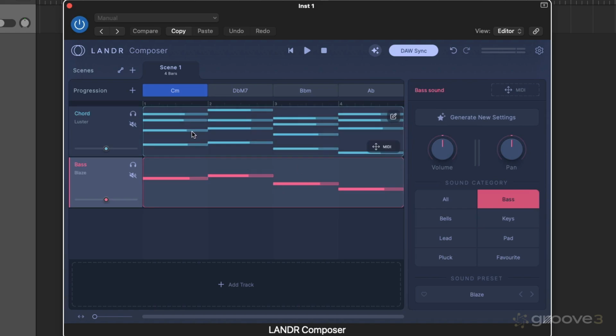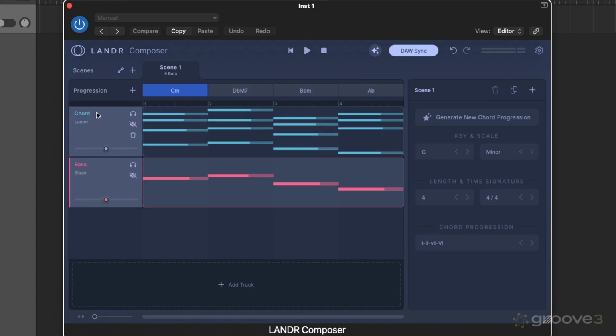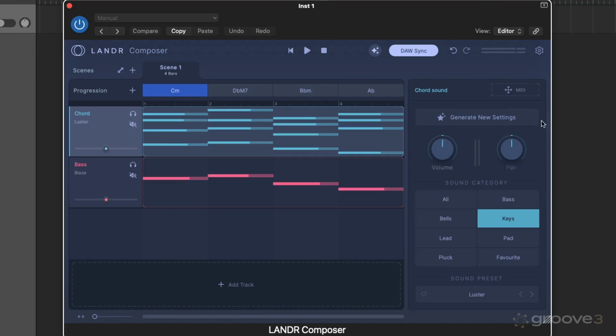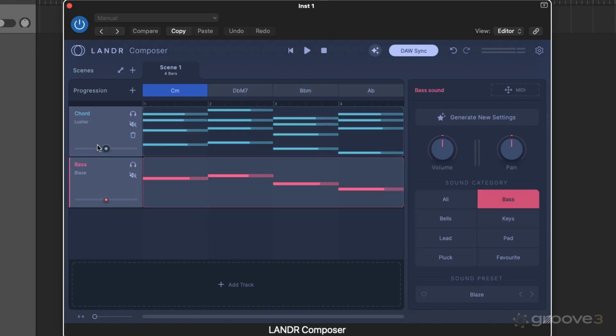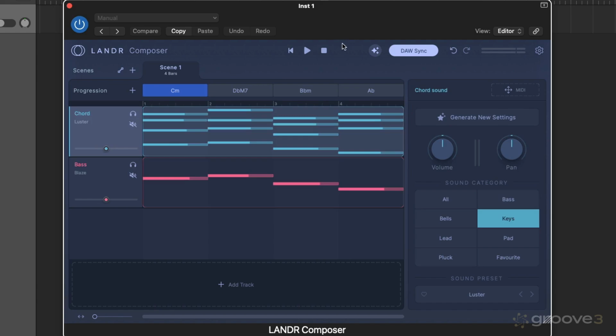Okay, so that's going to be our first video looking at Lander Composer. So what have we learned? We know that this is an assistive chord generation plugin, meaning that it will create chord progressions for you using AI. Once it's created a chord progression, we can generate extra basses, melodies, extra chord parts, arpeggios by adding extra tracks, and they're all going to be following our main chord progression here. These are separated out into scenes, so these can be used to create a verse, a chorus, for example. And as we click on each one of our tracks, this menu here will change to give us the settings for that individual track.